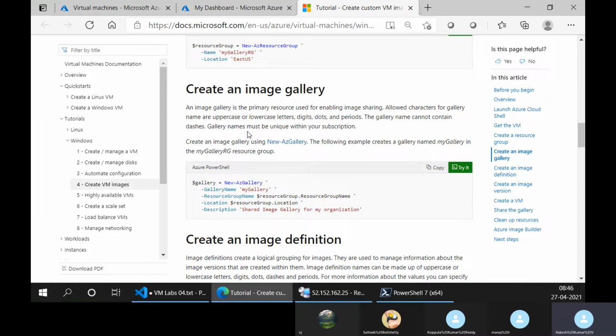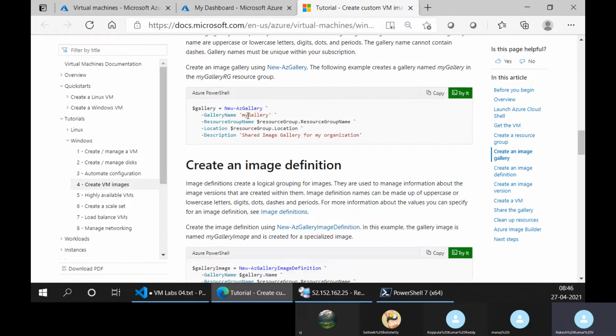What if it is from the past 3 years, you have some 10, 15 different versions? How do you actually maintain them? So from a cost effective point of view, and from a maintenance point of view, they suggest gallery.